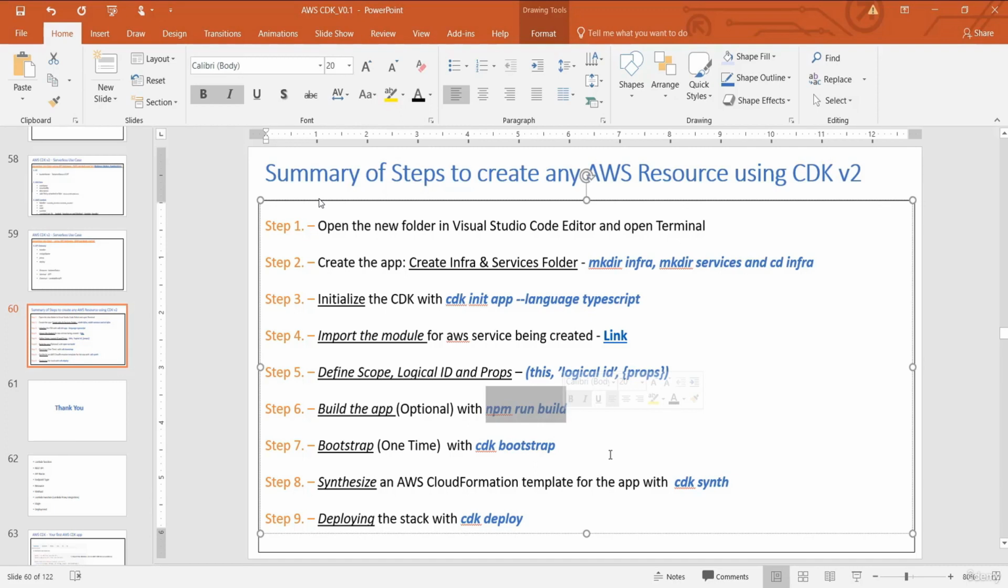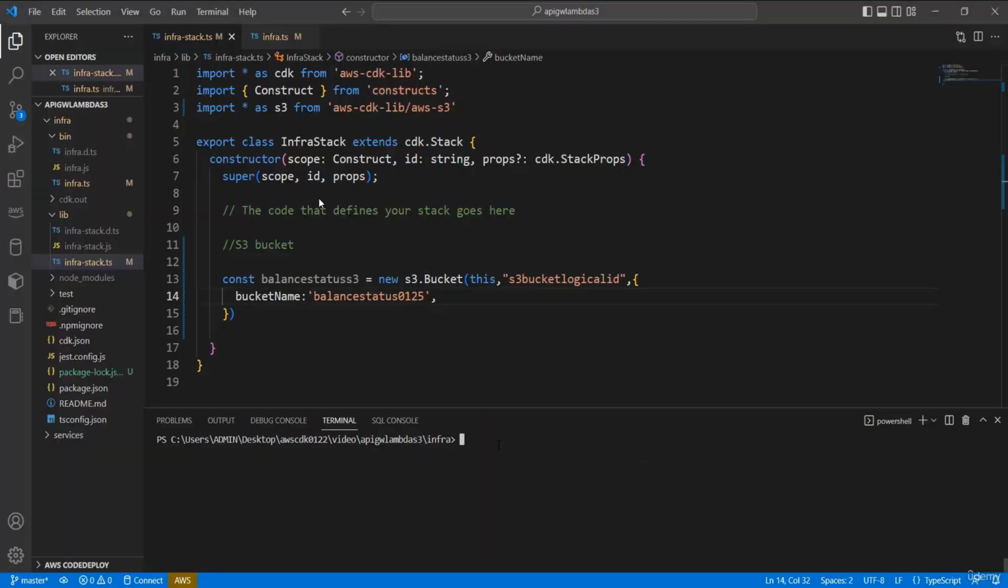AWS CDK is going to run it by itself. But for now, let's just run it. So let's see. npm run build. It's going to take about 30 seconds, so I'll just pause the video for now.